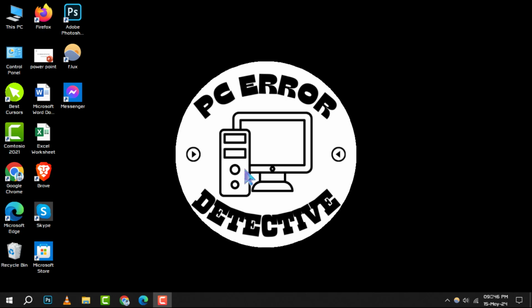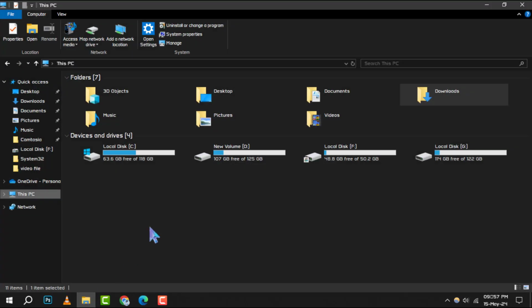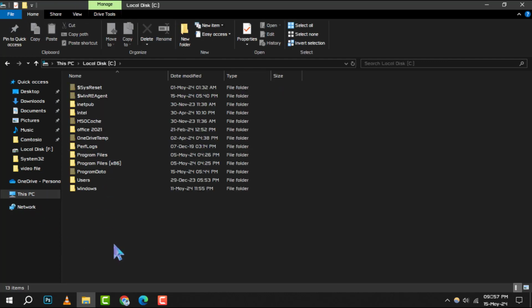Let's get started. First, open Windows Explorer by clicking on the folder icon on your taskbar or pressing the Windows key + E. Next, click on This PC to view all your drives and connected devices. Now, click on your C drive, where we'll be creating the new folder.